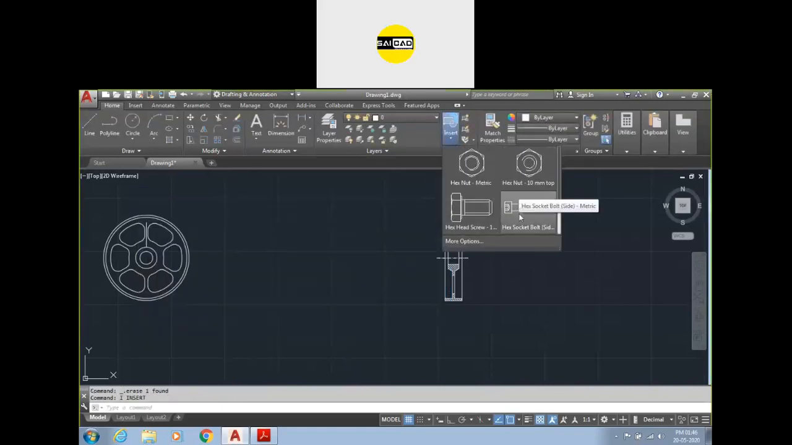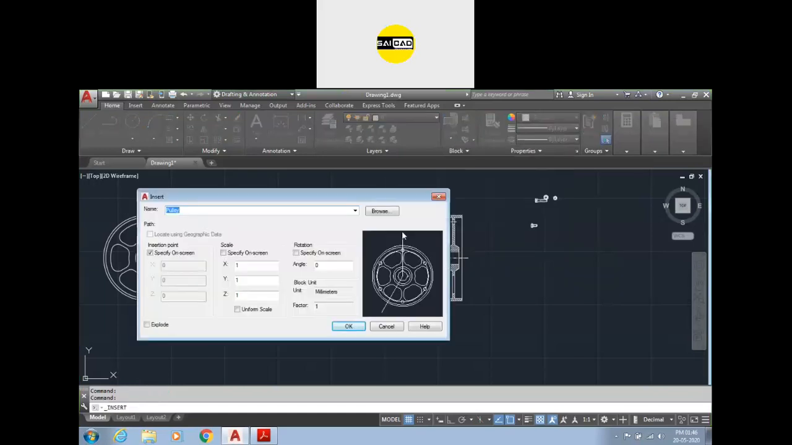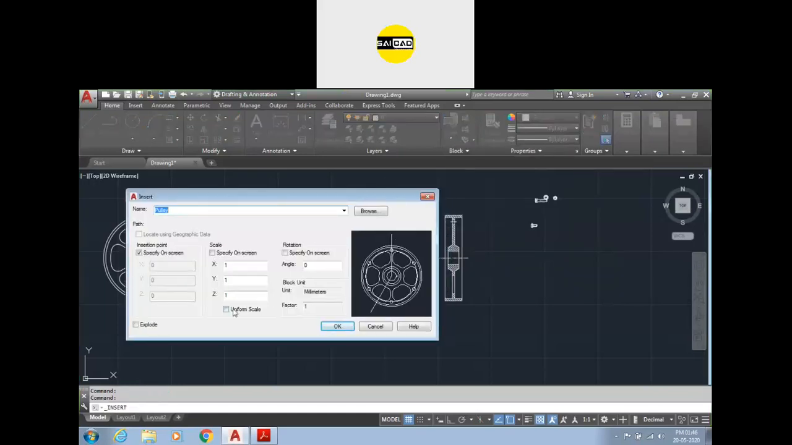There will be a list, or if you click here more option, the box will again appear. So to select the blocks, click here. The list will be there. I have used these blocks from the tool palette in the design center.